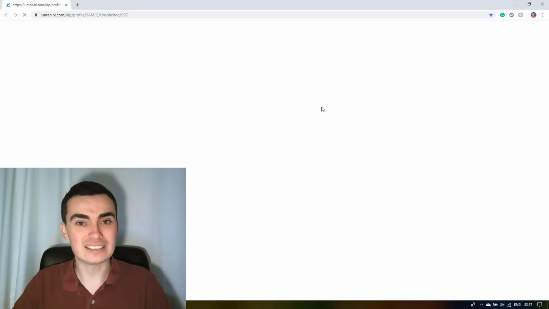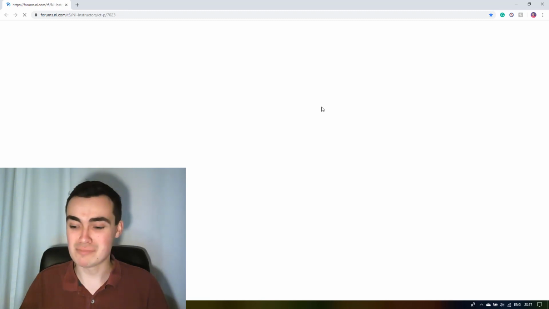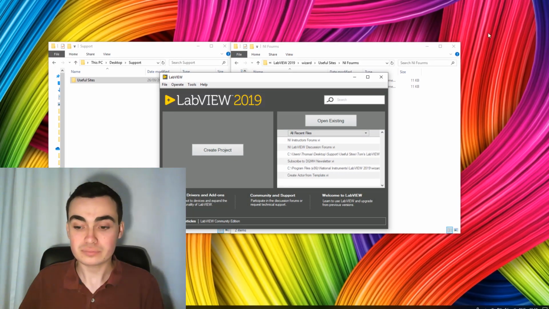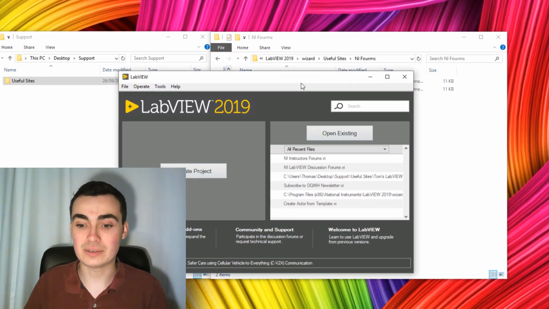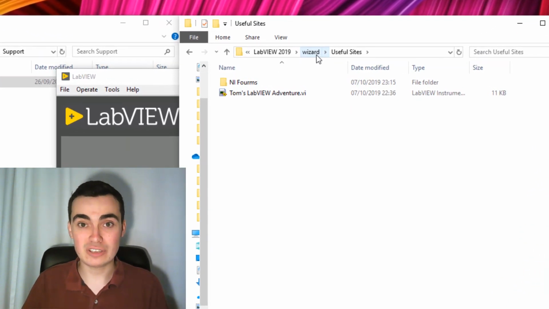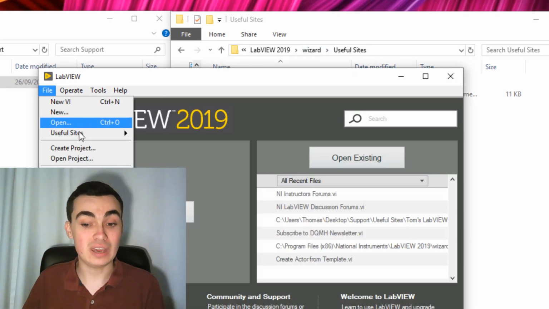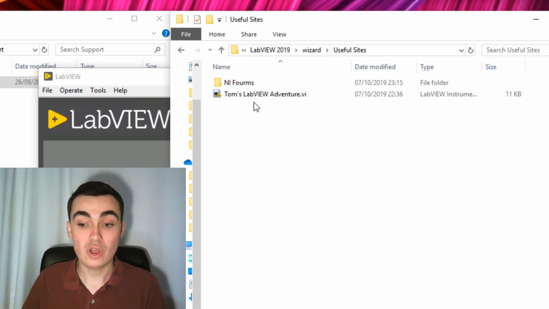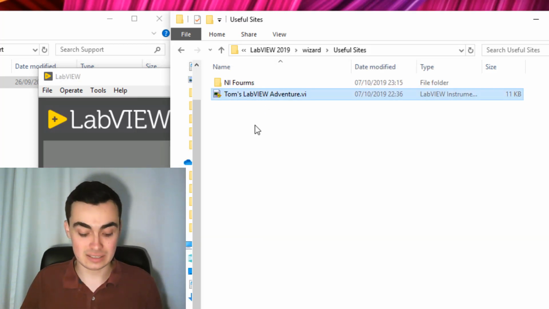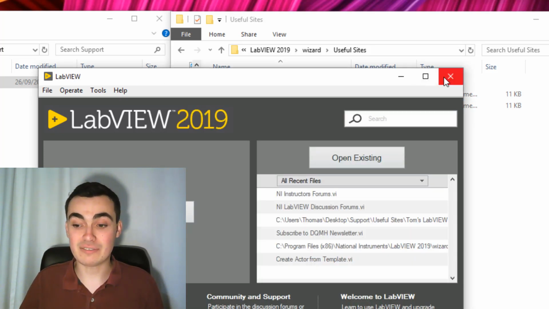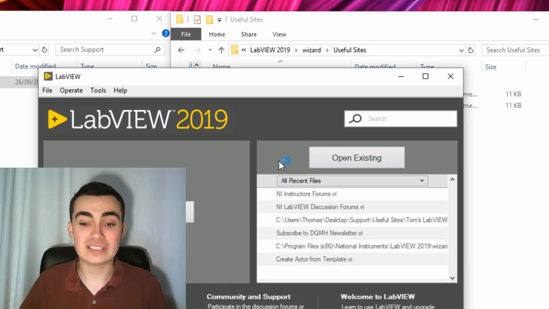Like before, my internet seems to be really bad today. Not sure what's going on there. However, that proves the functionality. So what we saw inside this demonstration was anything inside a wizard folder, that's a VI or a folder, will appear under the File menu. Which means if I create a copy of Tom's LabVIEW Adventure and restart LabVIEW, that copy is going to exist in the new File menu.